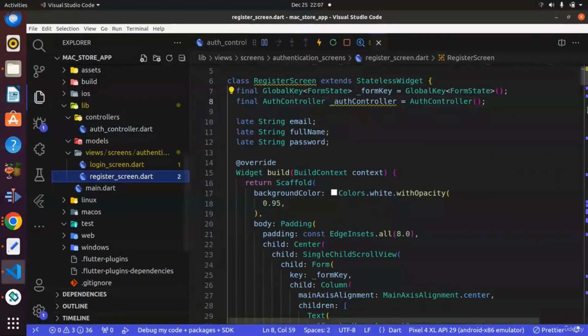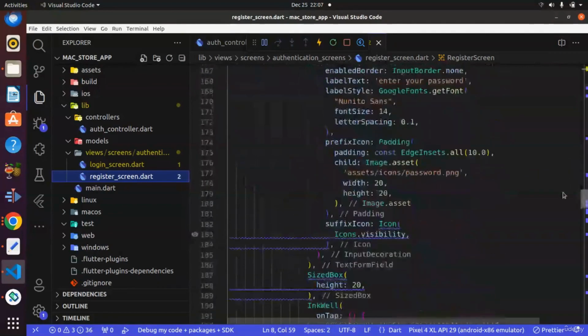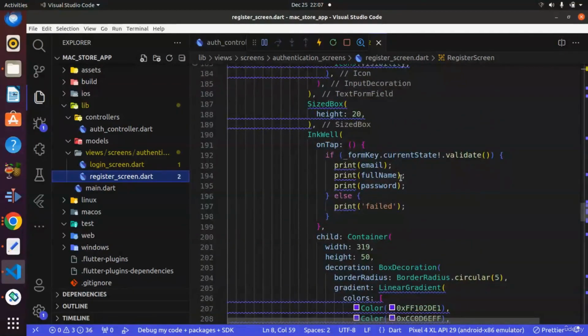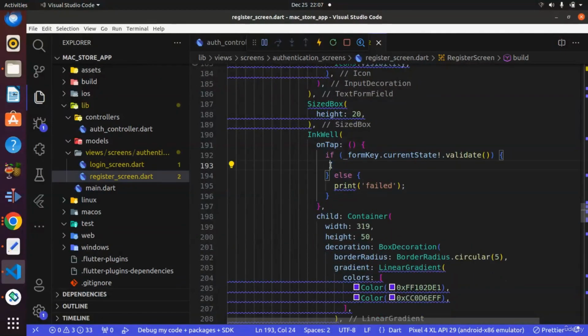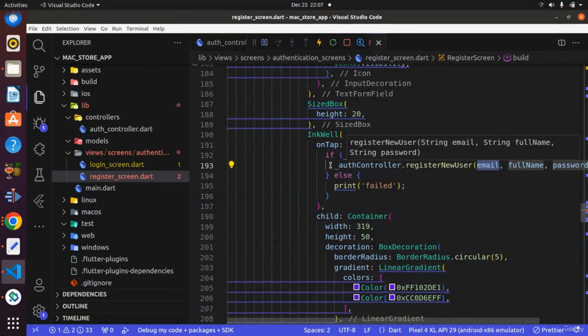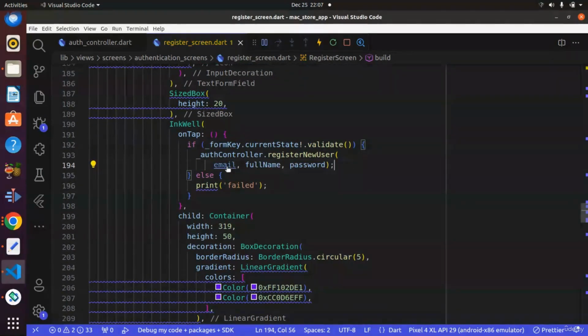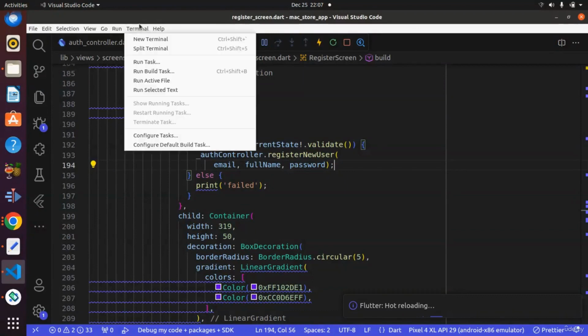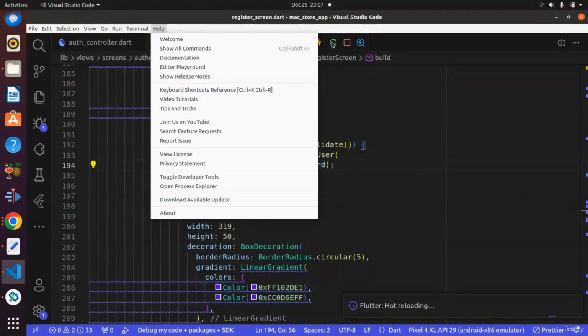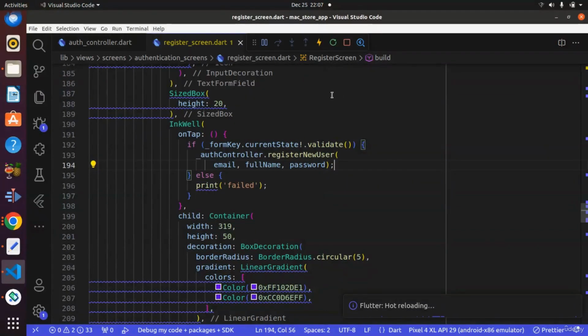So back to this, and we can scroll down and we can say if the form is valid, then _authController and registerNewUser, okay, sorry, registerNewUser. Okay, you can see the value has been passed already. And let's go ahead and try this out. First, we can give this a hot restart.